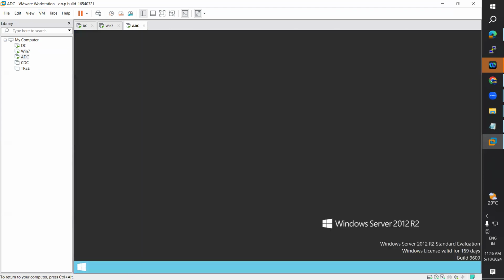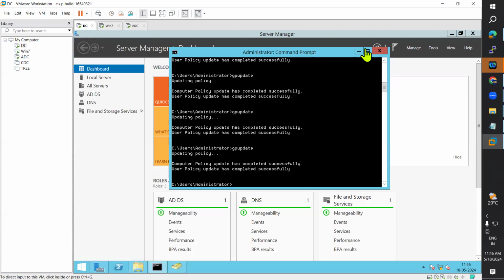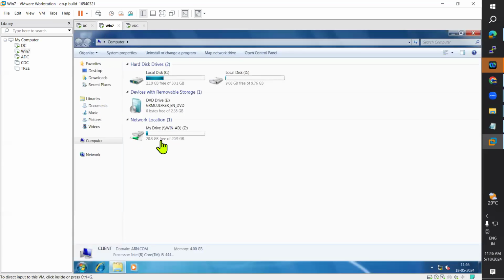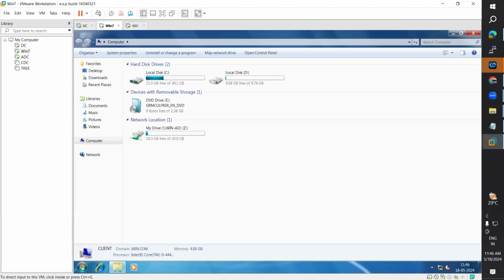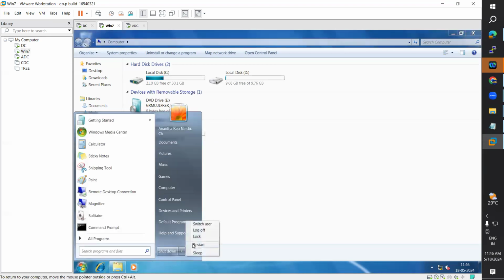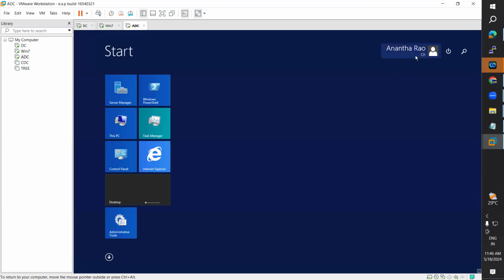See, the same user, but logging into different operating system machines. Whatever you're targeting, if the target is only Windows 7 machines, that is the reason it's showing up here. Now I changed it so the network mapped drive shows up only on Windows Server 2012 machines. Then it should show up here and disappear there. So I will restart these machines, then only it will update. Otherwise, it will take a long time to update the policies.